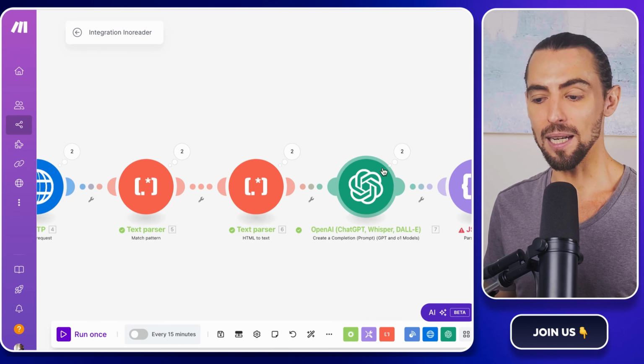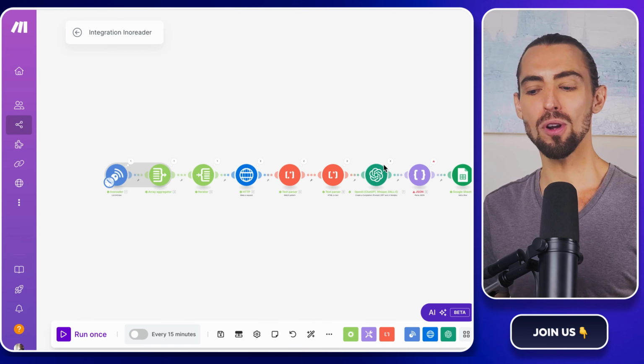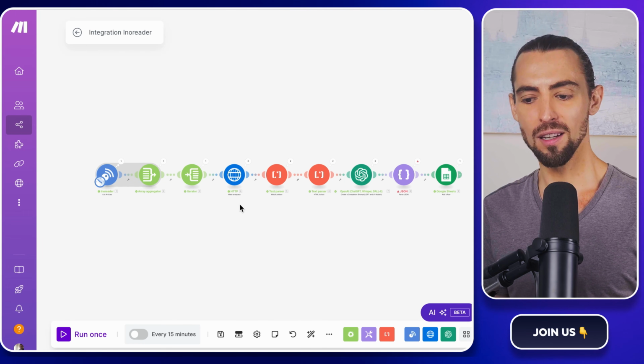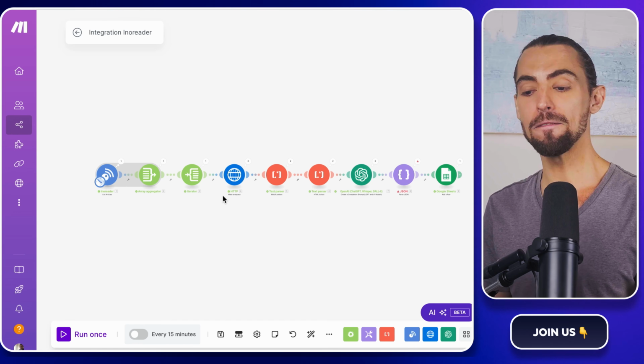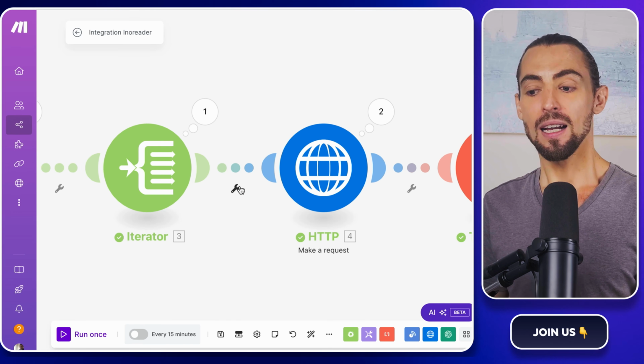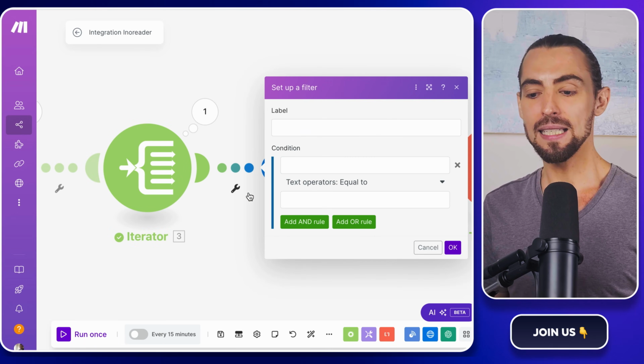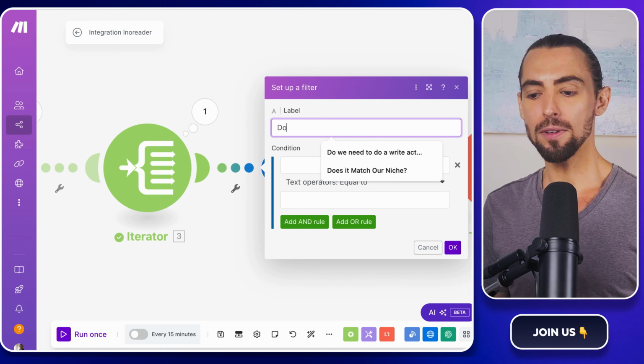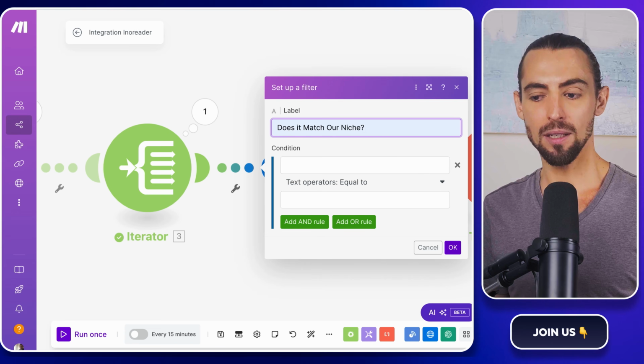Now, here's a quick tip. Let's say you want to filter news articles for specific topics only. Locate the icon to add a filter between the Inoreader module and the HTTP module. Click on the icon and select Set up a filter. Label the filter as "Does it match my topic?"